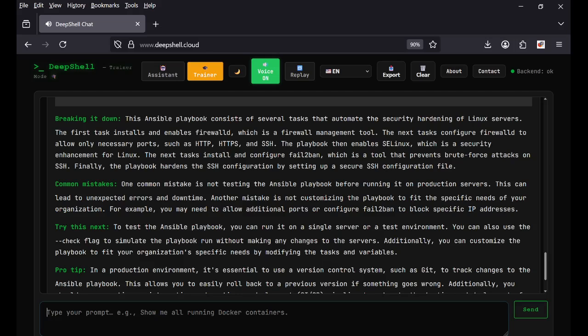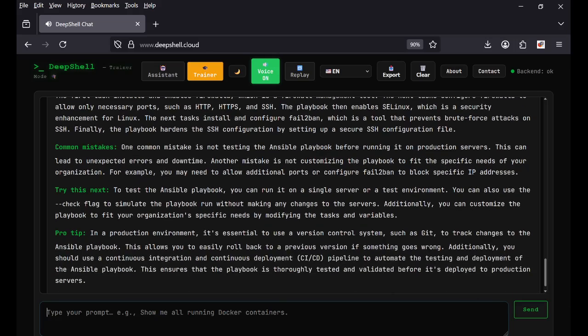Try this next. To test the Ansible playbook, you can run it on a single server or a test environment. You can also use the check flag to simulate the playbook run without making any changes to the servers. Additionally, you can customize the playbook to fit your organization's specific needs by modifying the tasks and variables.